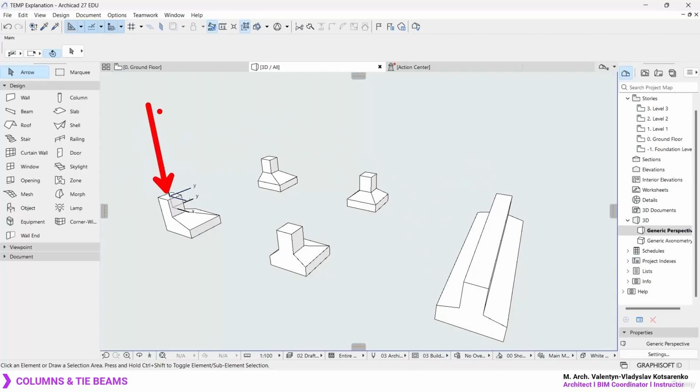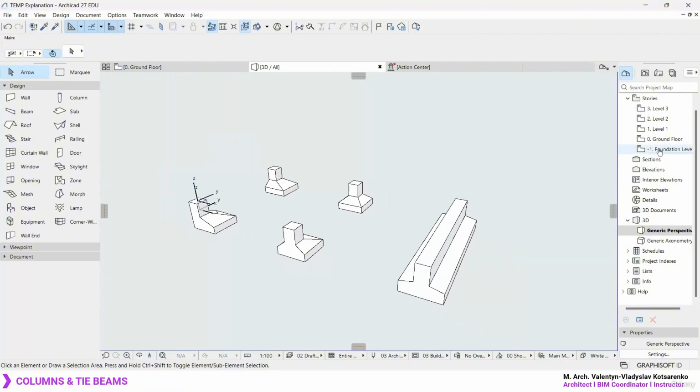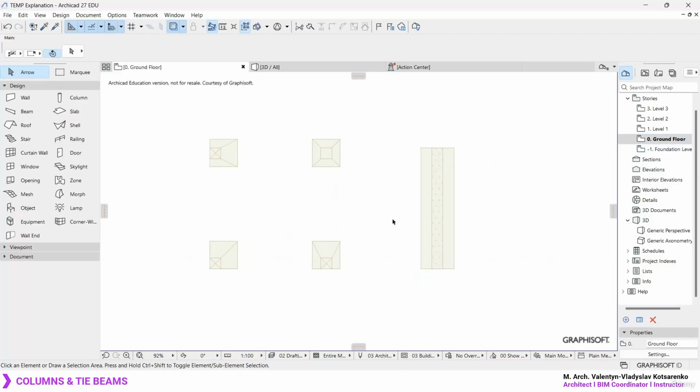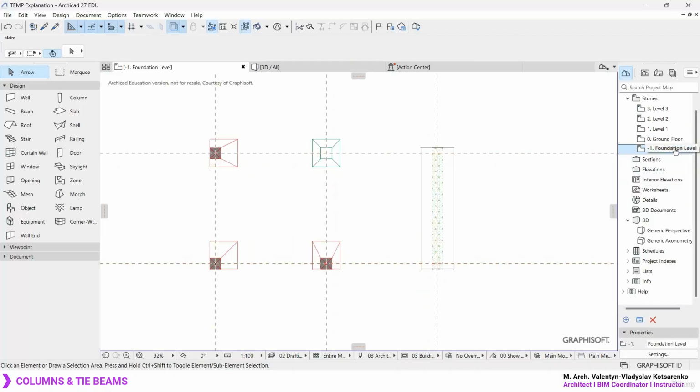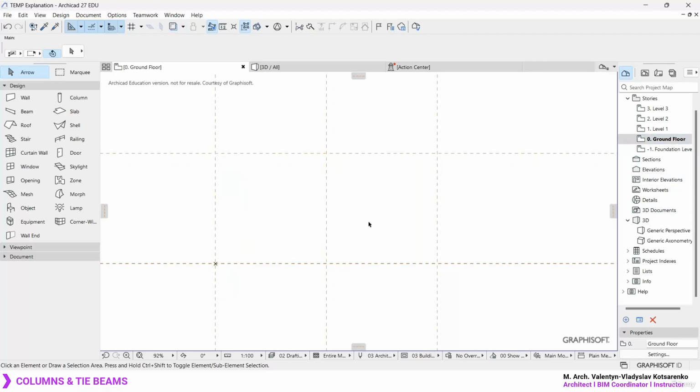We need 6 columns over here on each of the sides of the footing, and also we need some tie beams between the different isolated footings. Okay, so let's focus on these 2 elements for now. Let's go to the ground floor. Now keep in mind we got the foundation level over here, but if you activate the ground floor, you still need to generate a reference.